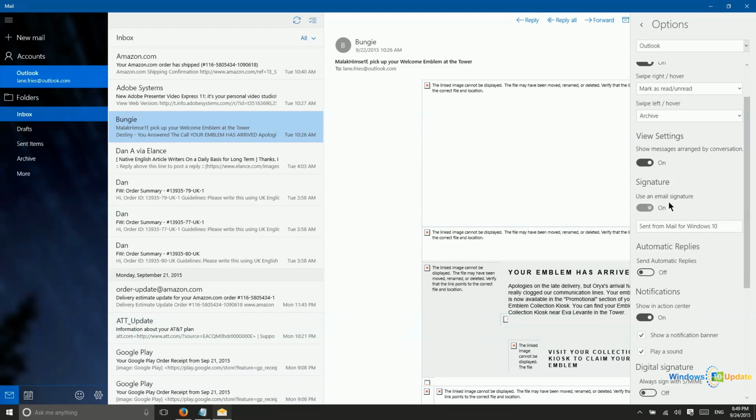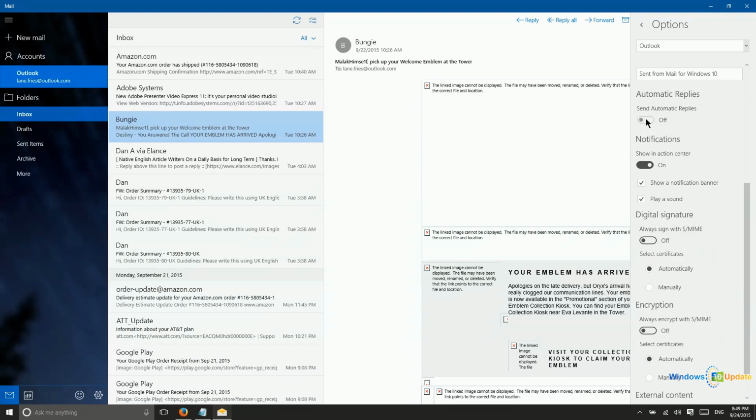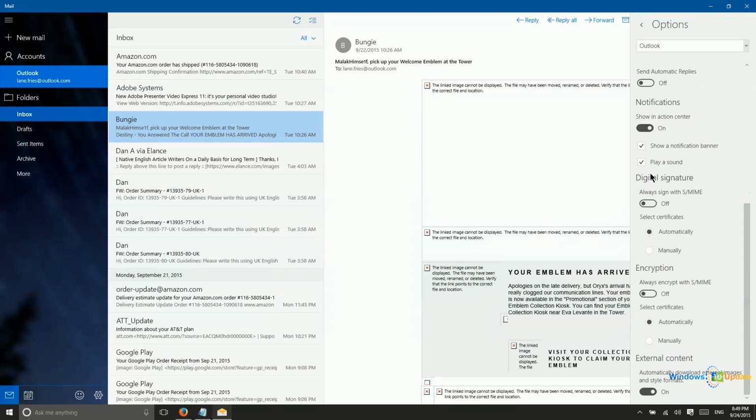Now in addition, you do have the option to use a signature, so you can set that up. You can set up automatic replies, perhaps if you're going to be out of town for a time. You can control whether notifications come in or not. And then you have other types of digital signatures and certificates listed here.